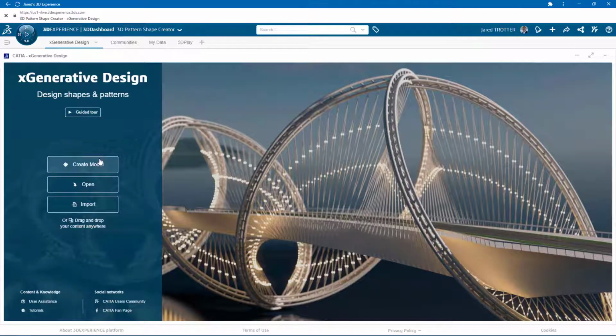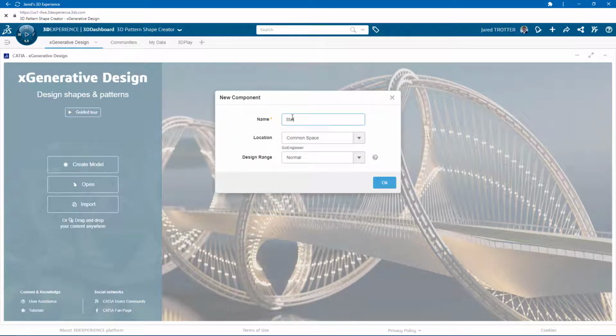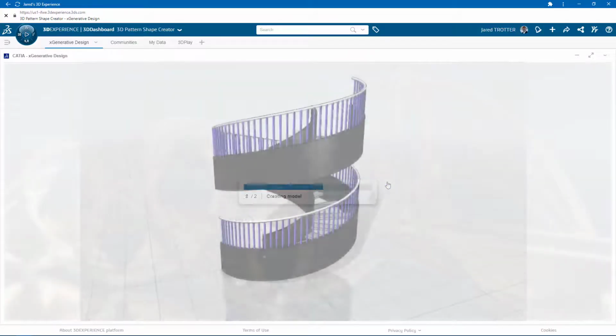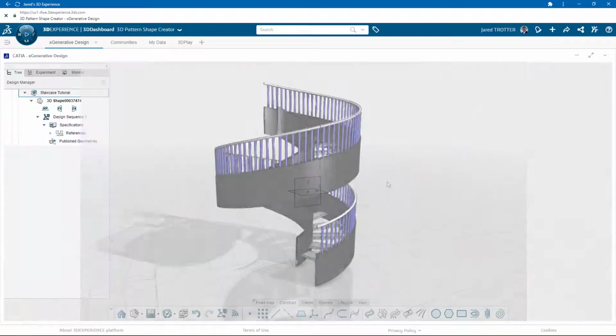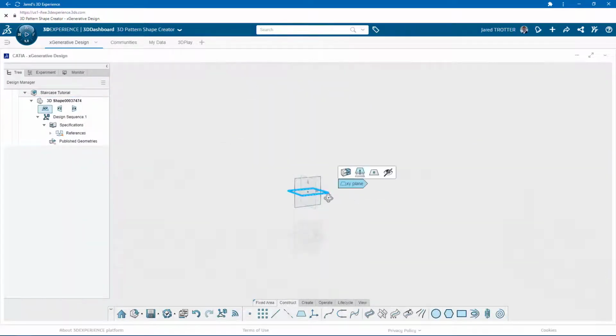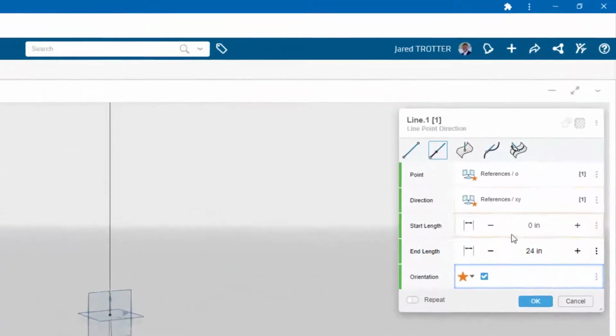Let's take a look at some more tools that are available to use in XGen on our next model, Spiral Staircase. I'll choose Normal for the design range on this one. The basic design is a helix, so I'll need an axis to revolve around as my first feature. Notice that I'm using the line point direction option.